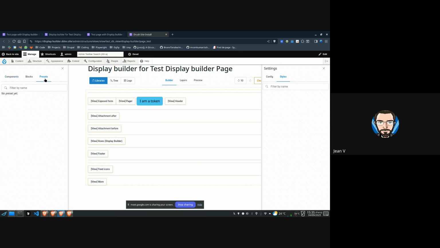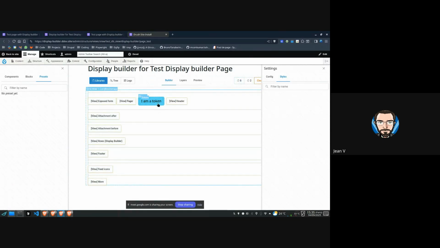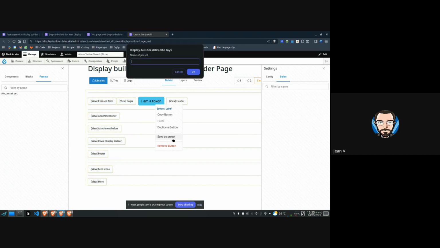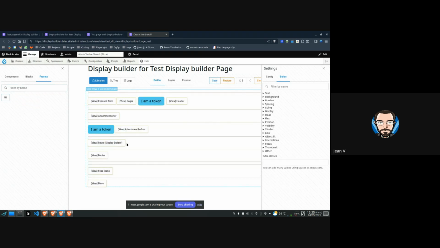And what else? The presets. The presets didn't change much except on the permissions, and we cleaned up and made them easier to use. Let's say I have this token, whatever it is, and I want to save it as a preset. It's the same as before, but pretty fast. Once I have my preset, thanks to HTMX, I save it and I have my preview of the preset already, and I can put it somewhere else.